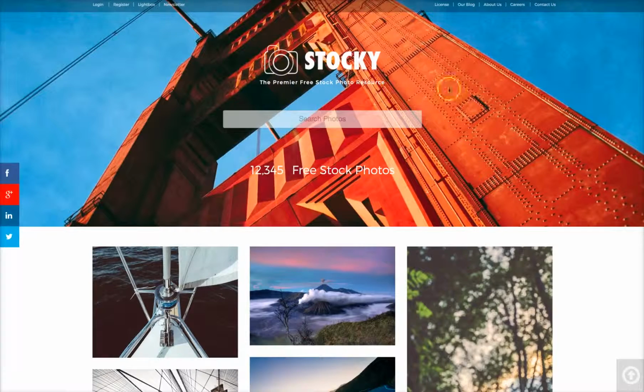Like we're showing here in the demo, Stocky is pretty much based on a free stock photo resource. You could use it for that. You could use it for a photo blog, for a portfolio, but we've done a lot of overrides and we have a lot of custom stuff in it to set it up in this way. So let me show you something that maybe you haven't seen before.